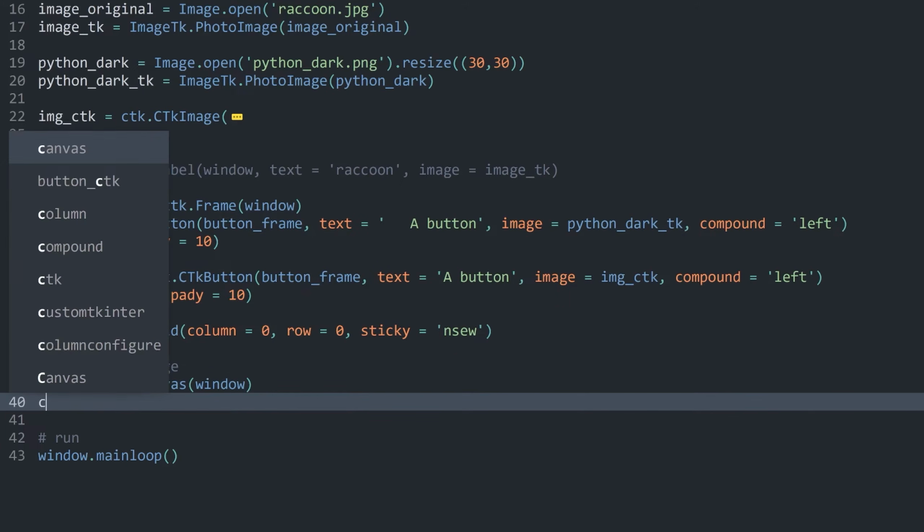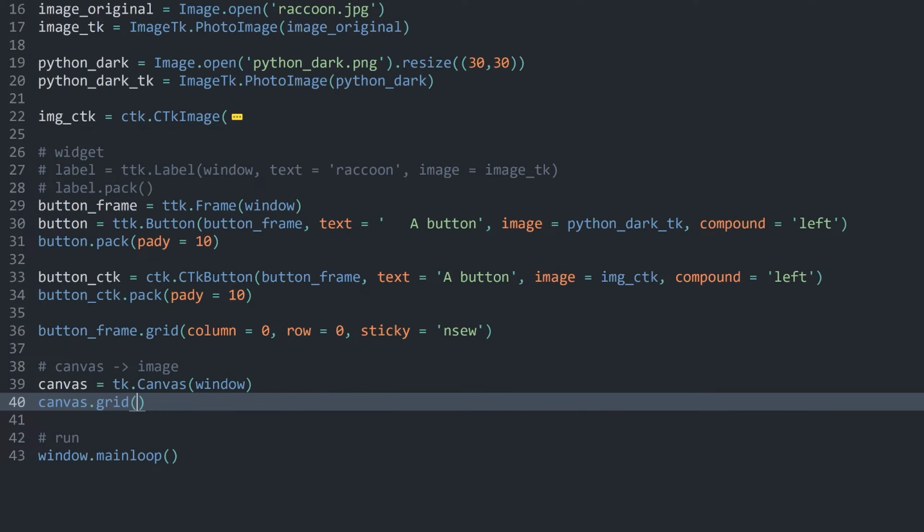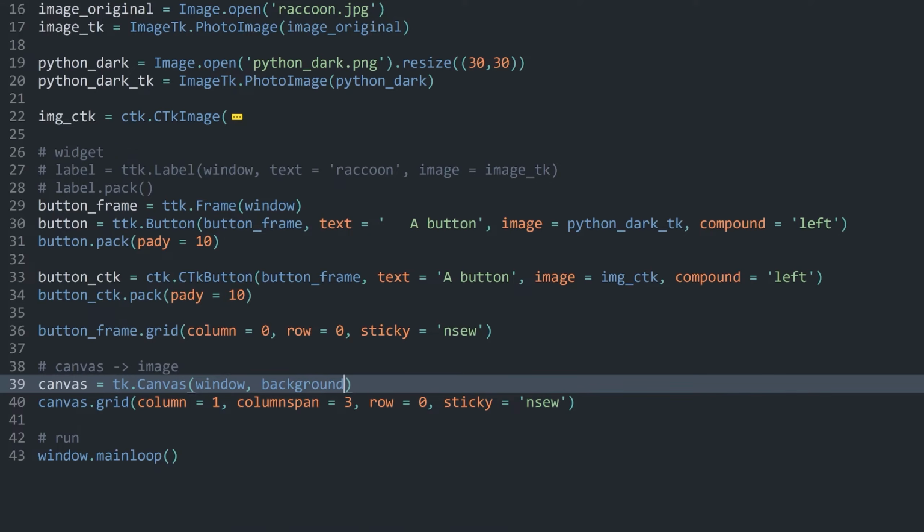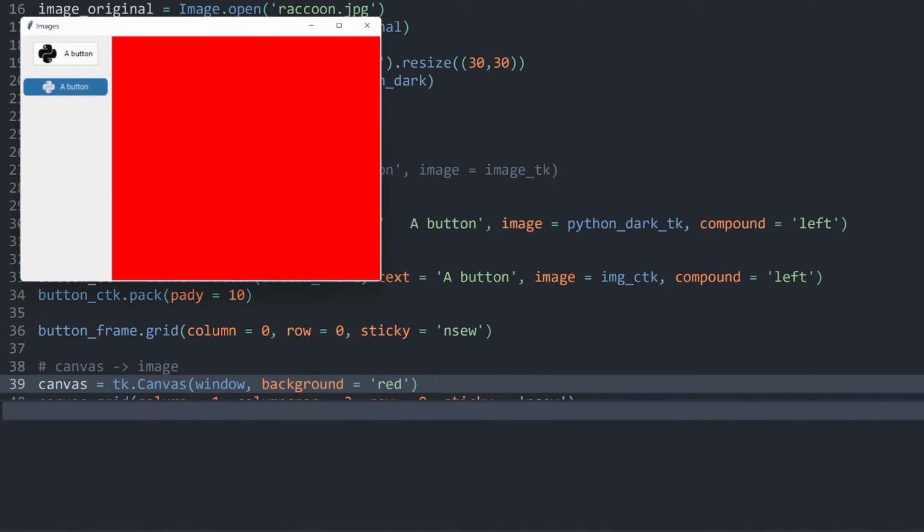This canvas I want to place right away. Canvas.grid. This is going to be column 1. Column span is going to be 3. We are covering all of the remaining columns. Finally, row is going to be 0. Also, I want this to be sticky to all 4 sides. If I run this now, we can't see anything because we don't have a background color, which I can change quite easily. Background, let's set it to red. And there we go. Now we can see the canvas itself. However, the canvas doesn't cover everything perfectly. For example, at the bottom here, we have this very thin line.